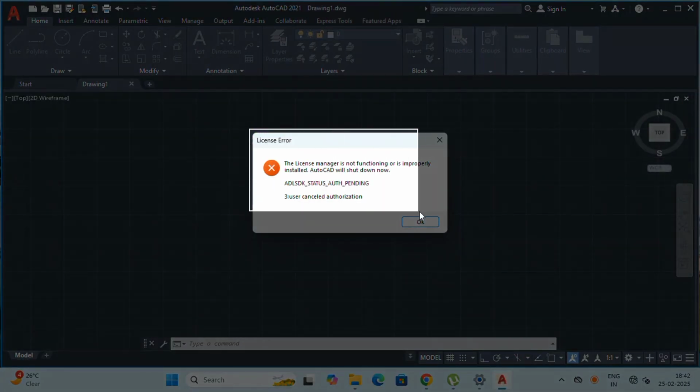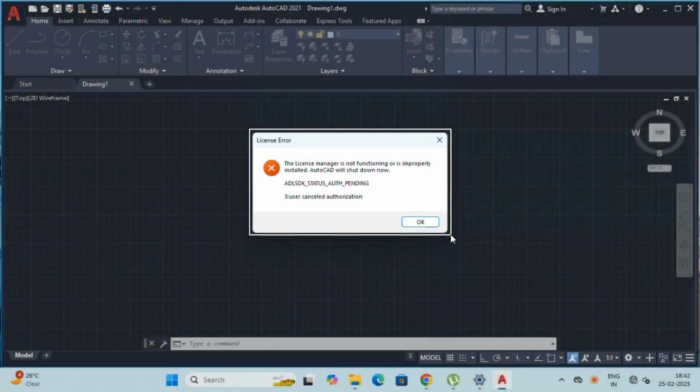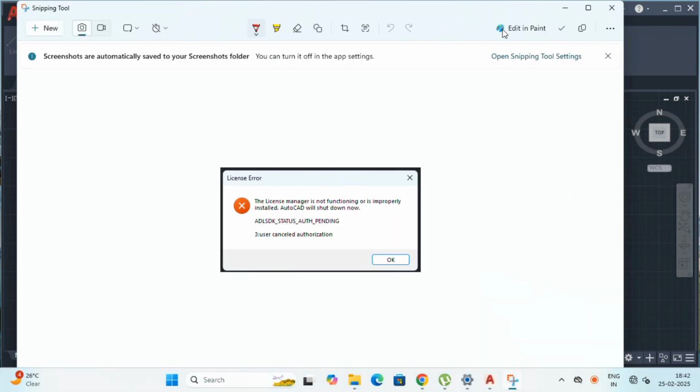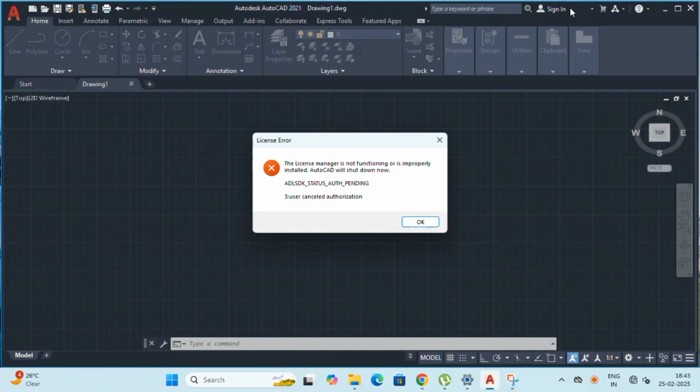Today we will see AutoCAD error when opening. This is the error; I have taken a screenshot and put it on the thumbnail. This is a license error. How to activate it in the AutoCAD site is there in the description, go and check.